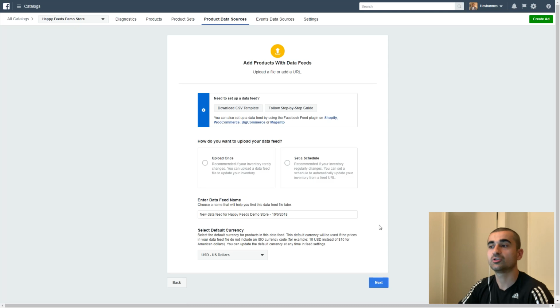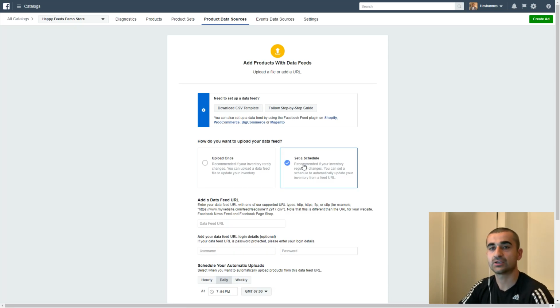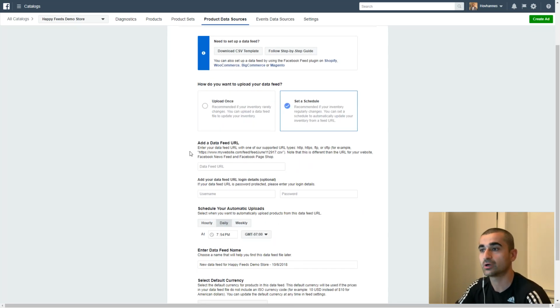Next, it'll ask you, how do you want to upload your data feed? Do you want to upload once or set a schedule? We're going to pick set a schedule. Alright, once you pick set a schedule for your option of how you want to upload your data feed, we're going to be needing to provide Facebook with a data feed URL.